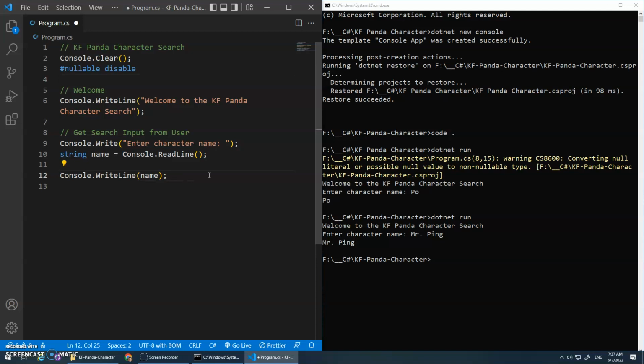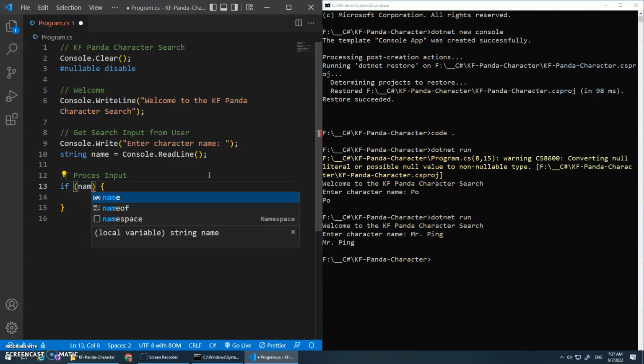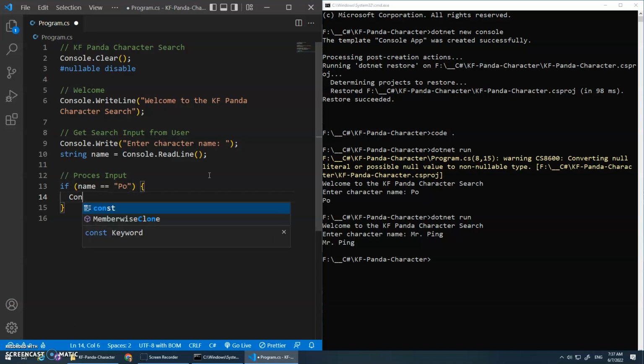what's next? Okay, now we need the actual if statement. So process the input, right, using an if statement. And if statements are just like JavaScript, other languages, very similar. We do if, parentheses, like so, and inside of here we do our test, our Boolean expression. And we're just going to check for equality. For equality, we just do a double equals. And if name equals Po, let's say, then I will do a Console.WriteLine. And what quote should we do, let's just do a short one, skadoosh.